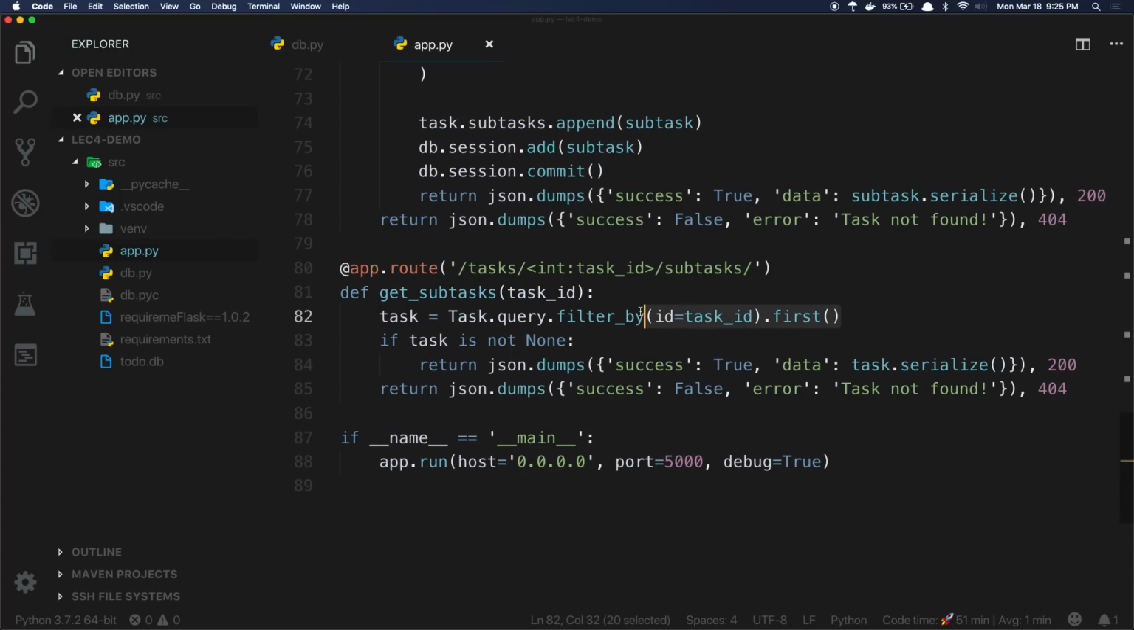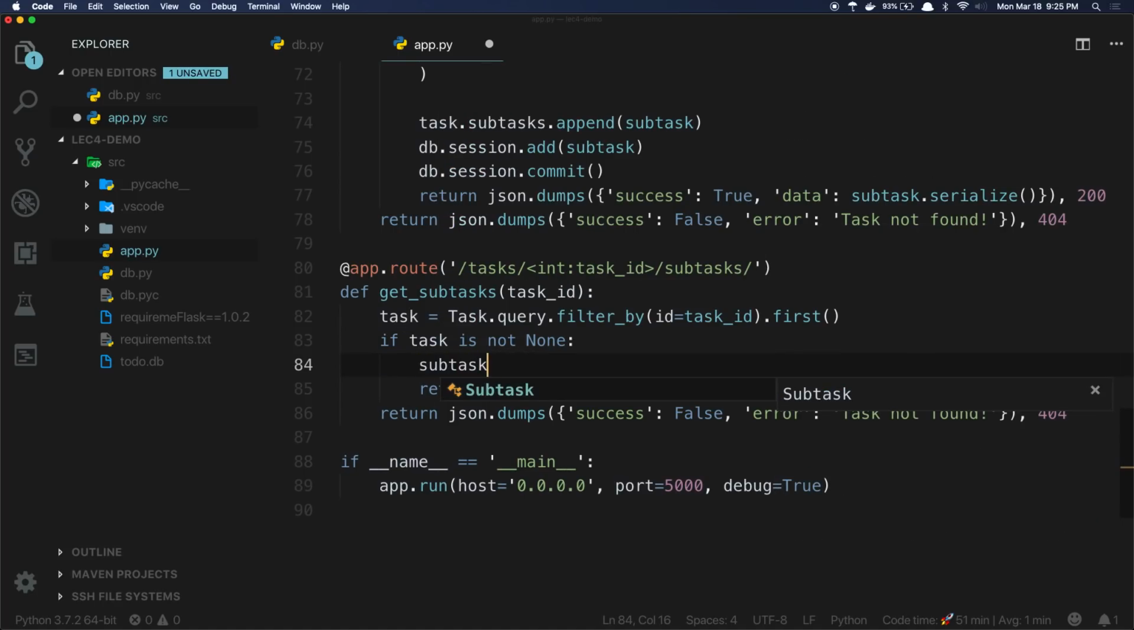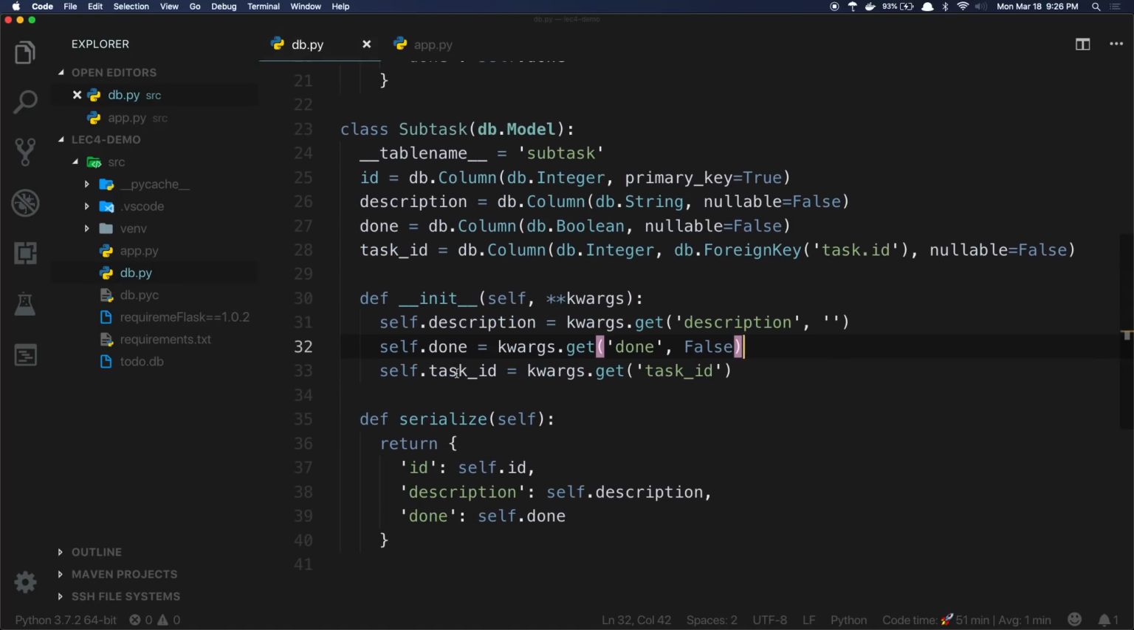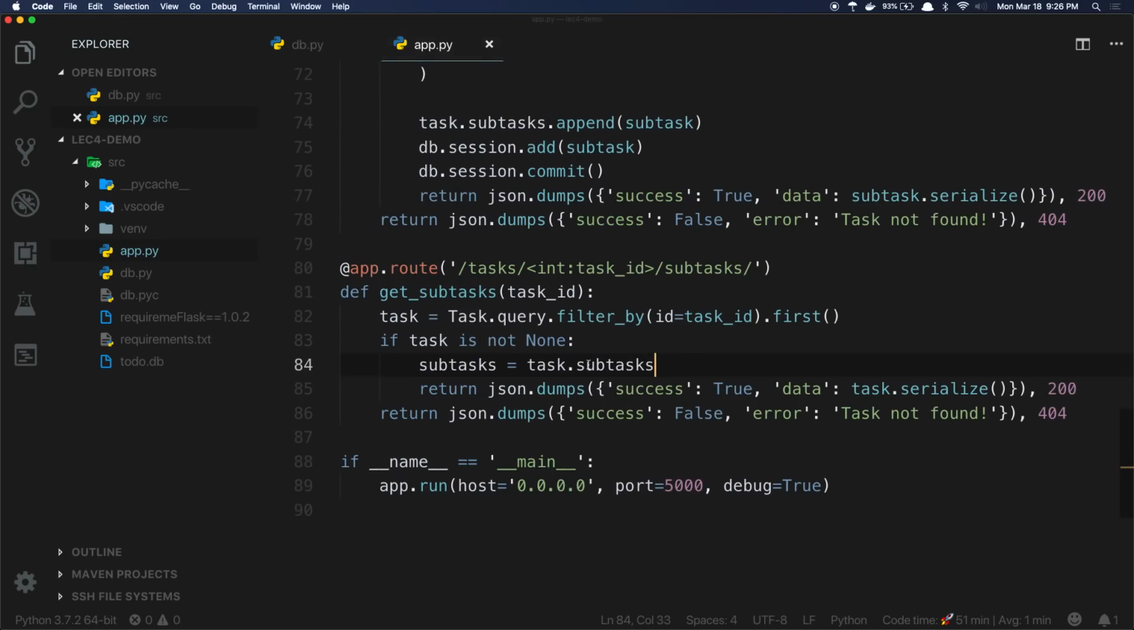First we want to make sure that the task that we're getting the subtasks for exists. If task is not none, then we can do subtask. Basically how we can access it is just task.subtask. But task.subtask is a list of subtask objects. So like before, this isn't readable to the client because it's a Python object that's saved in memory. So we need to return the dictionary representation of this. We can do the same list syntax that we did before.